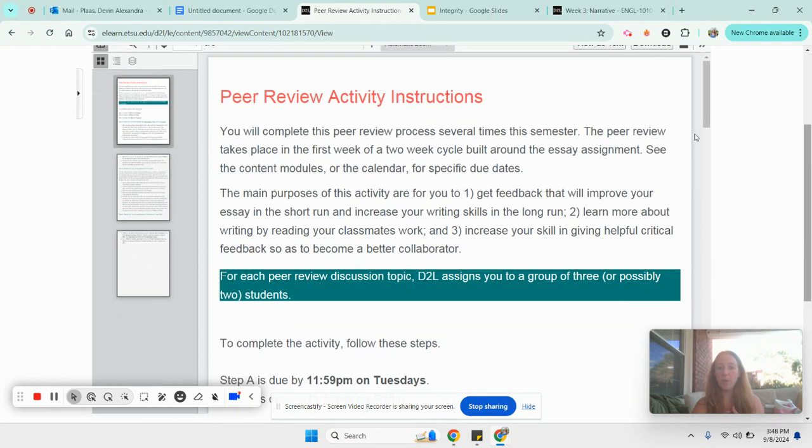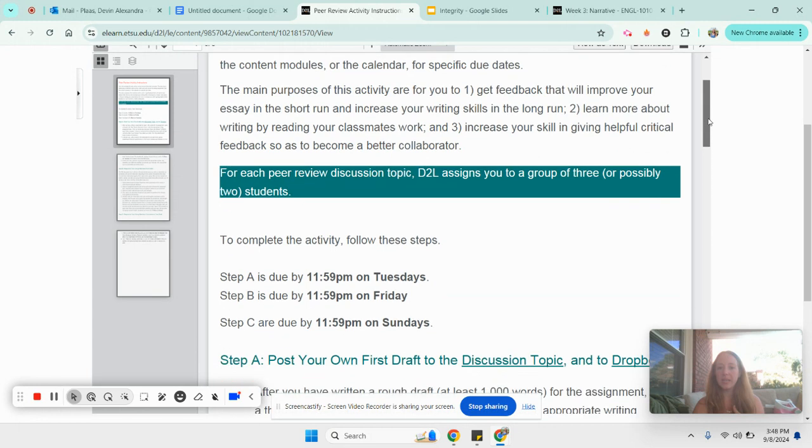So what we'll be doing is giving each other feedback that is going to help you on your own essay while also helping your reading skills and your writing skills in the long run. It's going to help you learn more about writing by reading classmates' works. And it's also going to increase your skills in giving that critical feedback to be a better collaborator. So all around, it's a really important process.